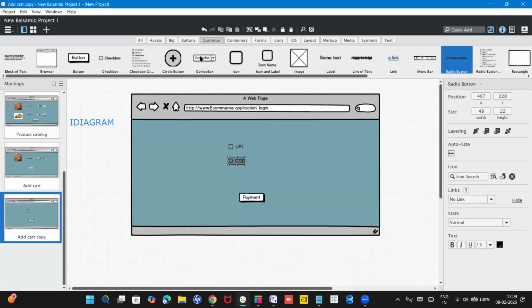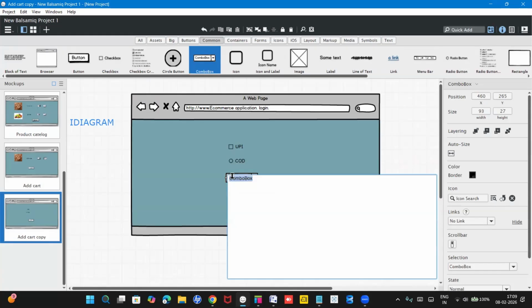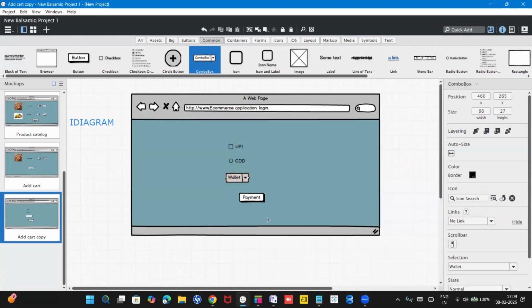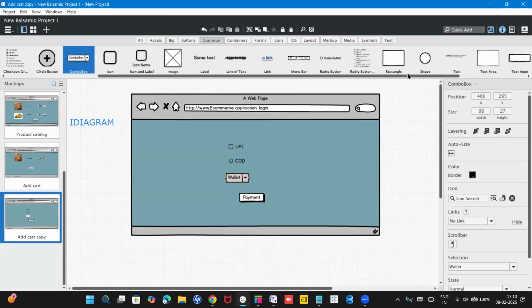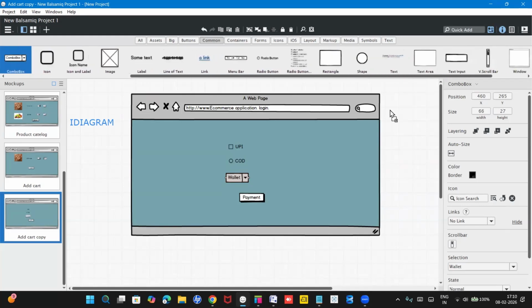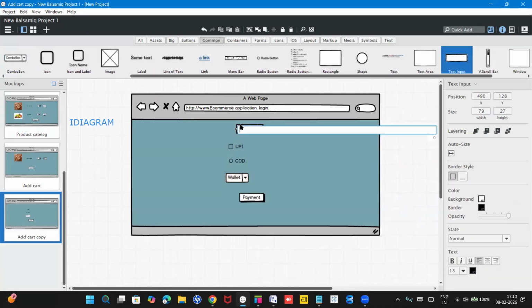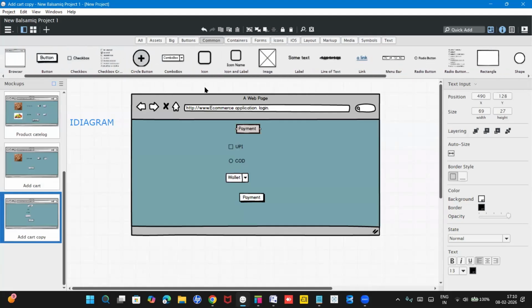Let us search for it. So I'm using a combo box, that is like a drop-down box. Wallet I'm using. See, I'm using multiple widgets to show how we can use a number of widgets. We can use all the widgets in this way, so I am showing you by giving multiple, different widgets. So try to utilize all the widgets in your web pages. If you want to design a web page, you can use all of these.